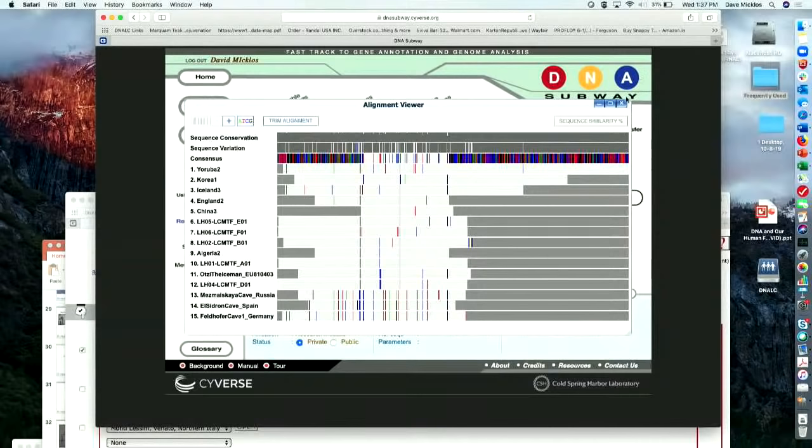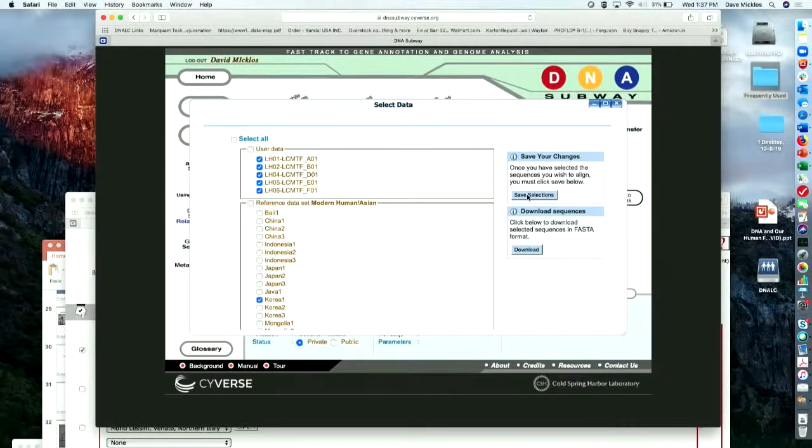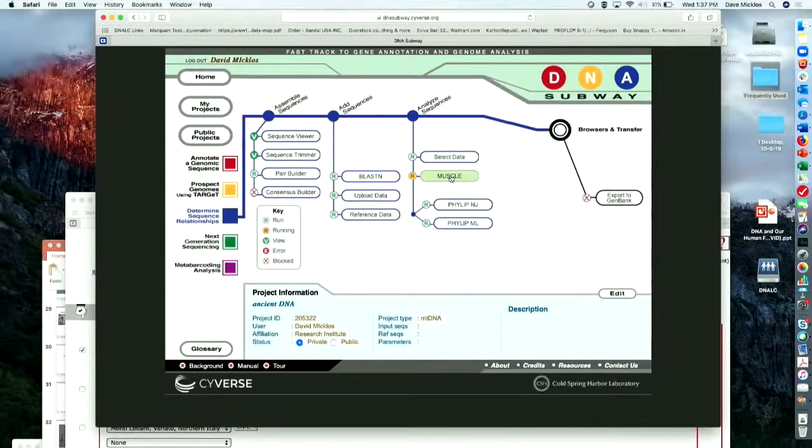So I'm going to actually go back and kick that one out of the analysis because it will make things clearer. So I'm just going to now resave it, realign the DNA minus the Chinese sample, which just happened to be a shorter one. And now I can view this.